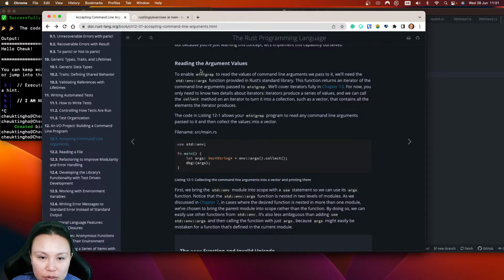So, to enable minigrep to read the values of the command line arguments, we will need to use the std::env::args function provided in the Rust standard library. This function returns an iterator of the command line arguments passed to minigrep. Iterators we'll cover later, but for now you only need to know two details about them. An iterator produces a series of values, and we can call the collect method to turn it into a collection, such as a vector that contains all the elements the iterator produces.